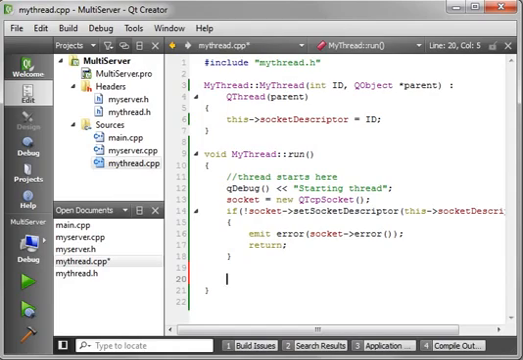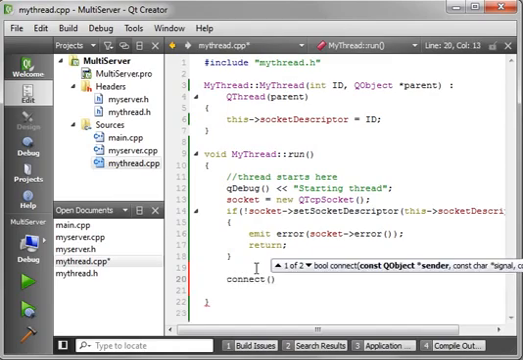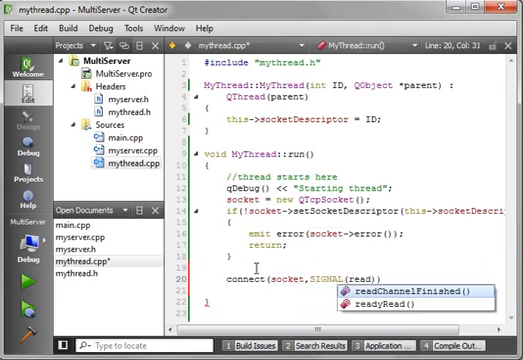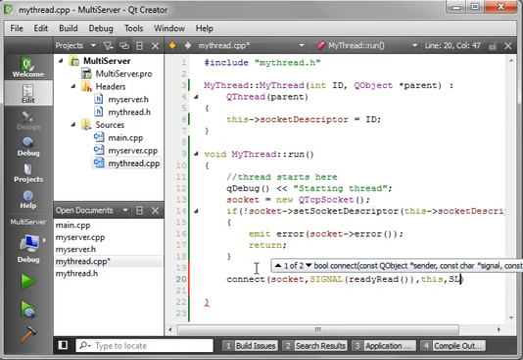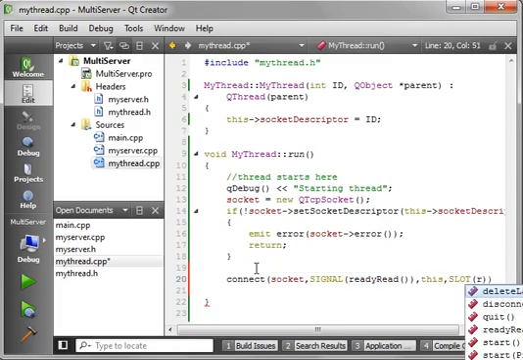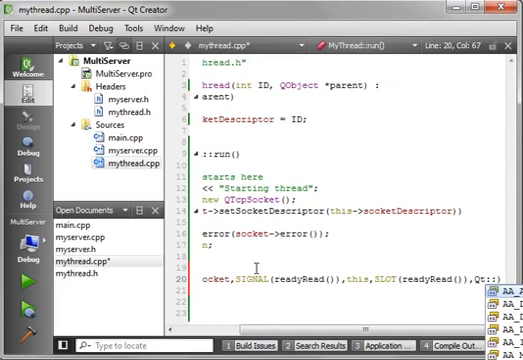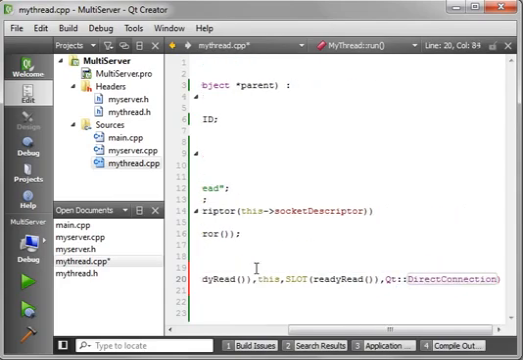Okay, now we need to connect our signals and slots up. Now, one thing you should know is that we're going to do this a little bit differently. So we're going to say connect socket signal readyRead, and we're going to connect it to this slot readyRead. And this is where the different part comes in. We need to treat this a little bit differently because it is multi-threaded. So we're going to say Qt::DirectConnection. And what that does is it makes a direct connection to that thread. Otherwise you're going to start having all sorts of cross-thread operation errors.